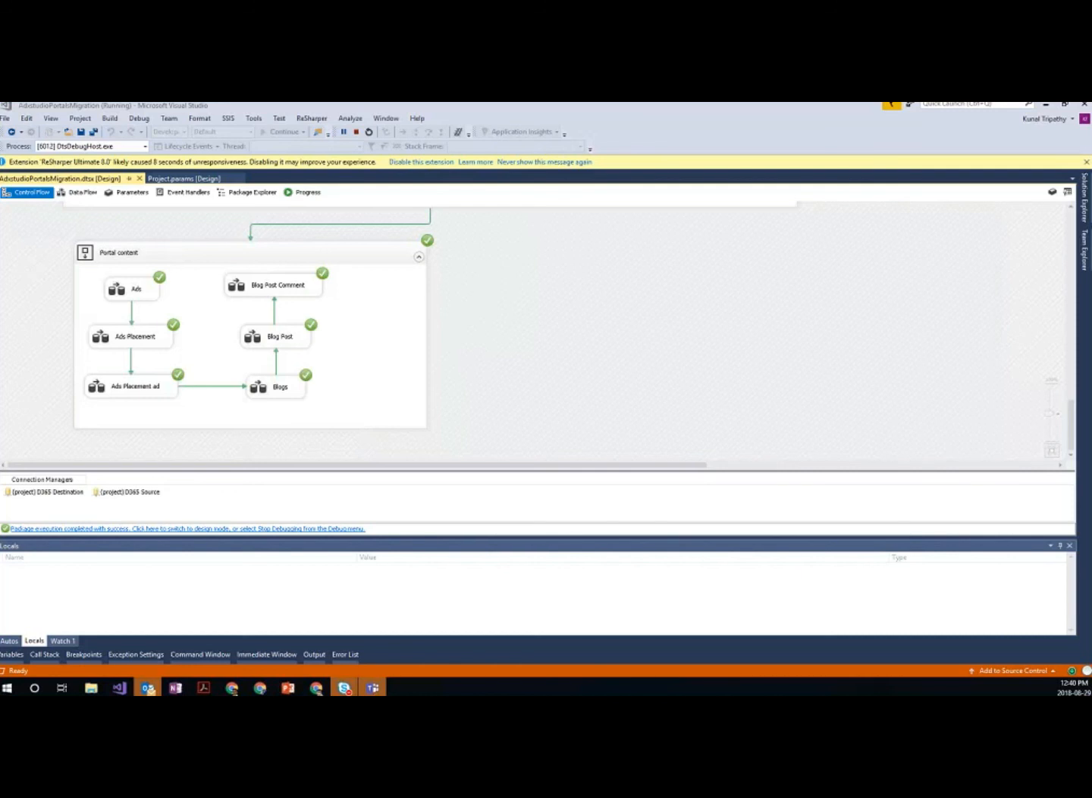Would you suggest to use SSIS and KingswaySoft for migration from ADX7 to Dynamics 365 portal? That's what I'm showing you. So that's definitely my suggestion.